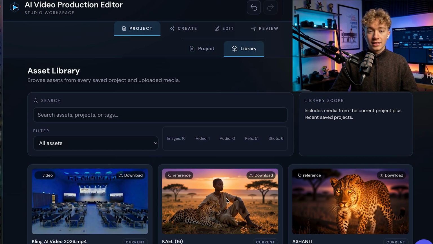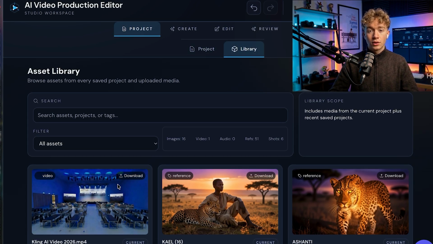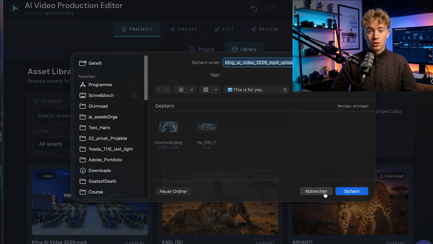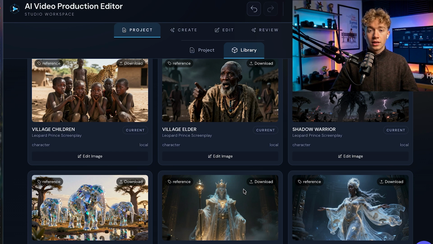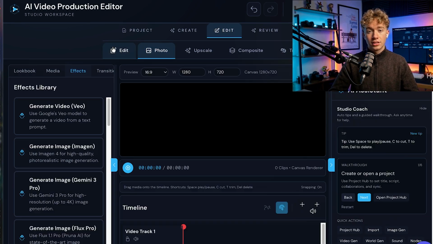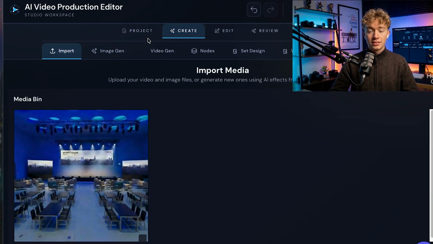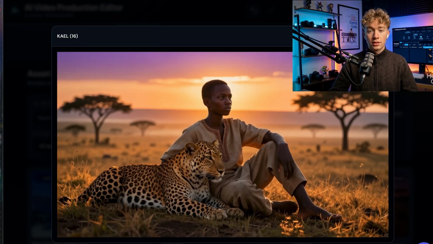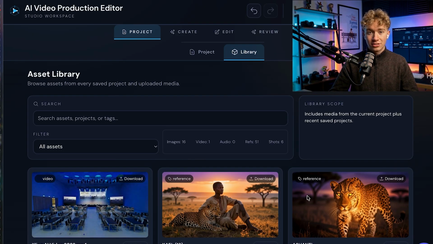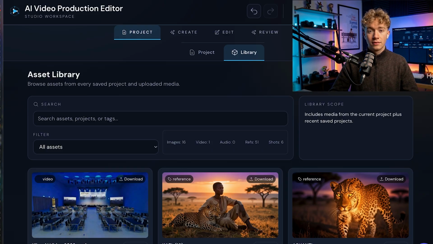And I added a download button, also in concept and in storyboard, a new feature. That's very important so that you can also save it somewhere else. It's very useful, and you can also double click on the assets and they open. Very cool, I think. And yeah, that's basically it for the tools available.